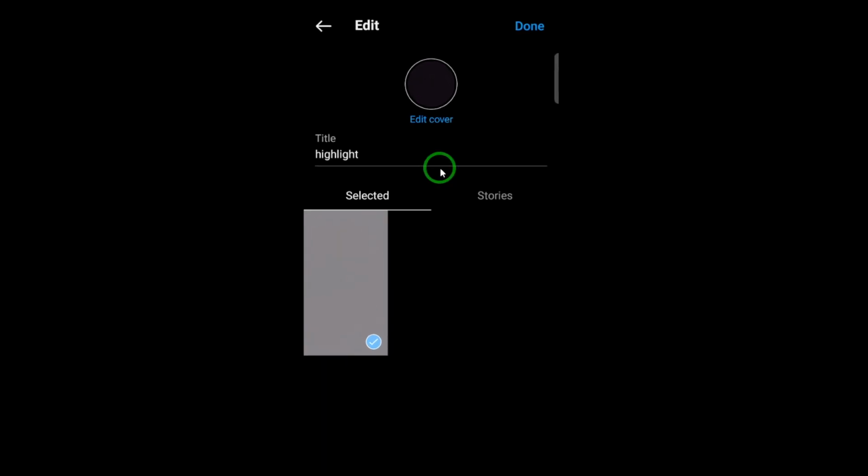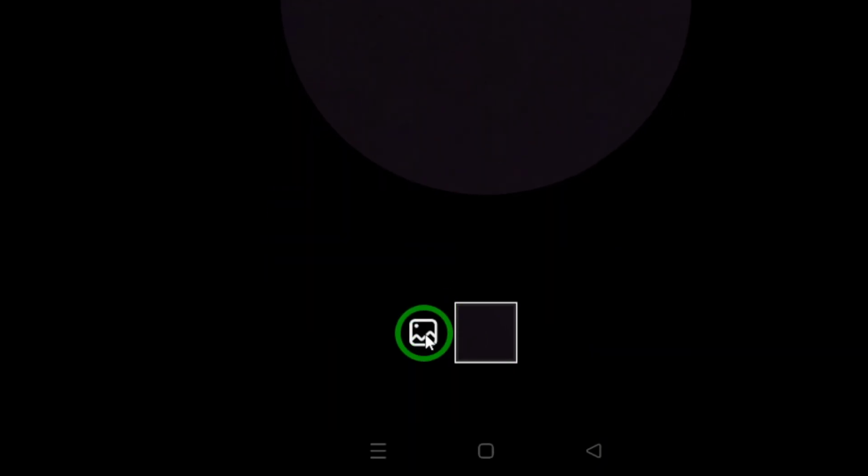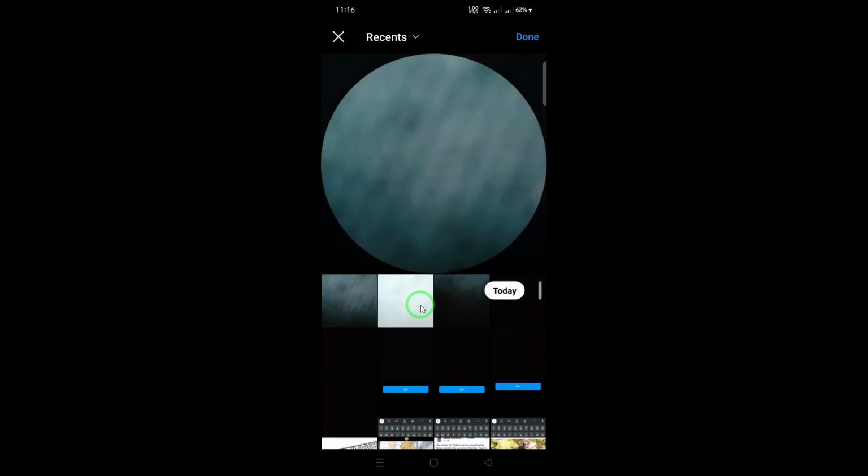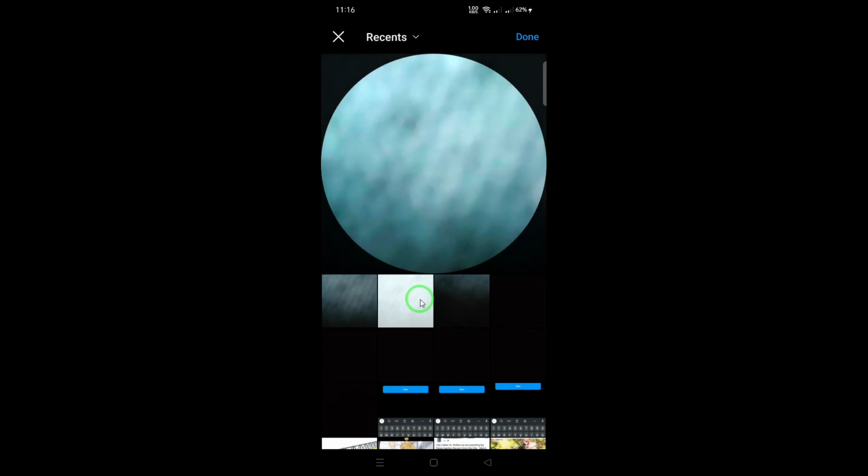Click on Edit Cover, and you'll see an option with a gallery icon. This is where the fun begins. Next, click on the gallery icon to access your phone's photo library. Here, you can select any image you want to use as your new highlight cover. Choose a photo that best represents the content of that highlight, or one that fits your overall aesthetic.